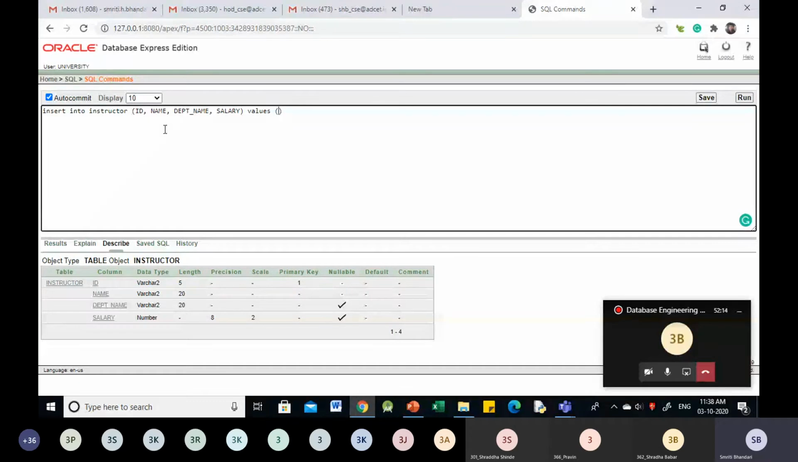Say ID is 10211 and the name of the instructor is Smith. I'm using the same data set that is provided in our textbook so that we can relate it. Okay, then department name is say biology.